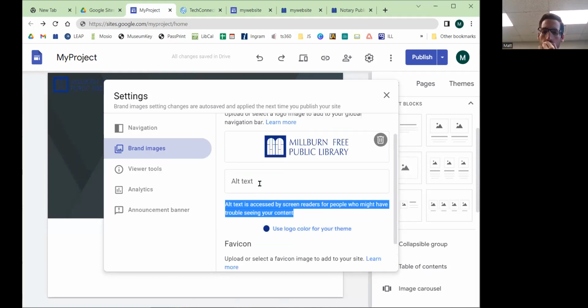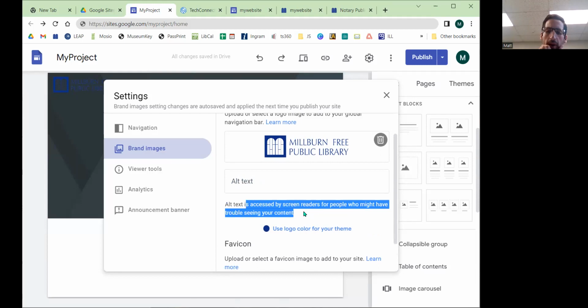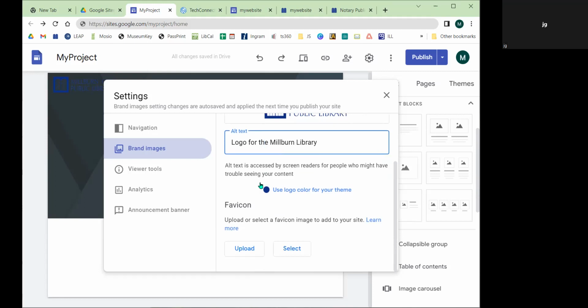Alt text is what's used by people who use special screen reading technology, people who don't have sight, who use technology to read aloud the content on a website. This is what alt text is. Since they can't see this image, we can add "logo for the library." So when the technology reads aloud what that image is, it pulls the alt text instead, and they know what's going on on the website.